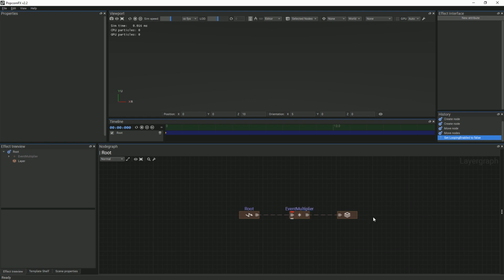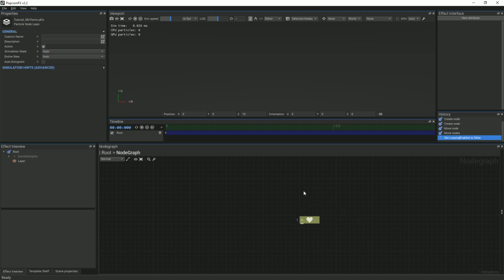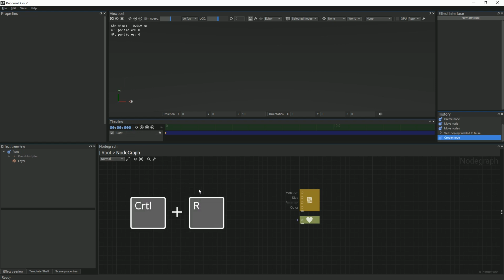Next, we need to set up our nodes in the particle layer so we can see our particles. Double-click the layer node and create a billboard node. Restart the effect by clicking this icon or pressing Ctrl-R. You should see one particle in your viewport now. It will disappear after 1 second and the effect will stop because we've disabled the loop function.